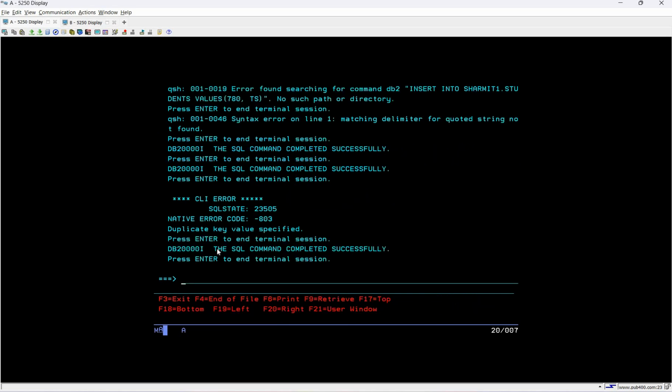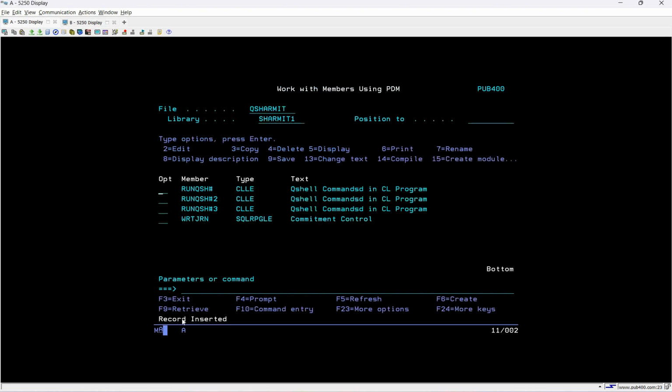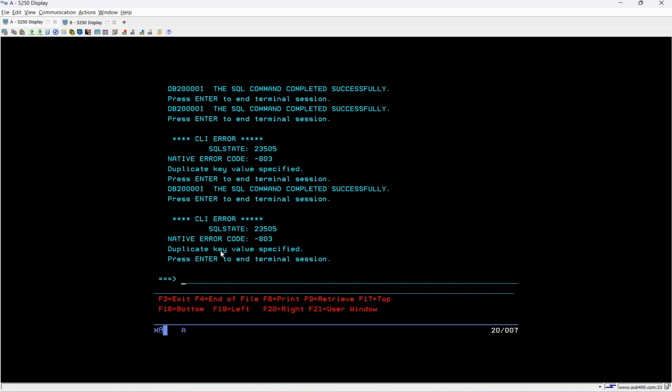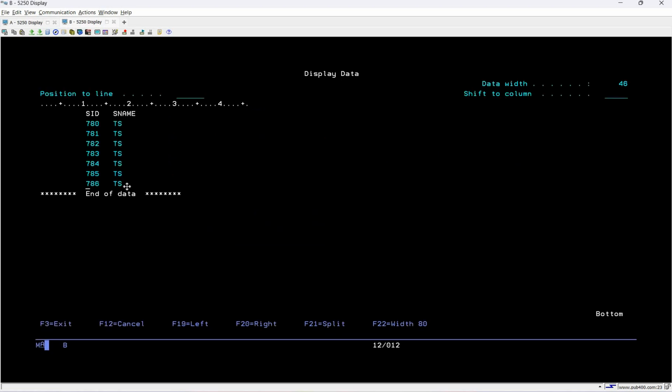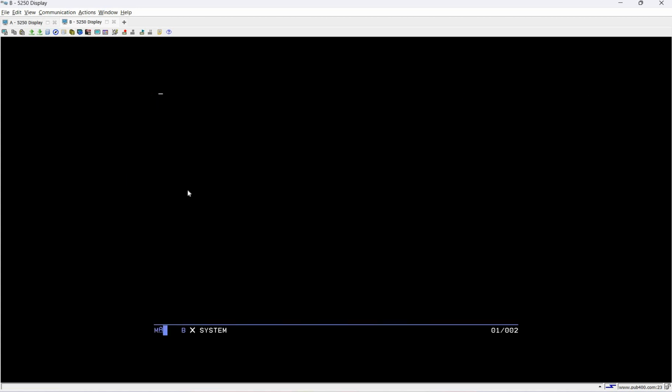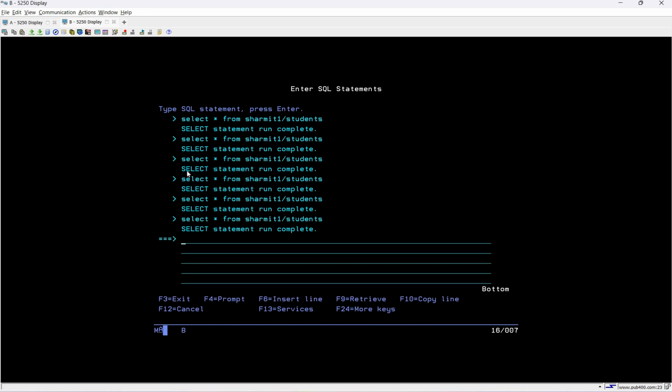After calling it, it will give you this message that SQL command completed successfully, because it is executing the Qshell commands, right? Hit enter, and you can also see the message there, record inserted. The same thing will occur here: if you call it and try to repeat it, then it will give you duplicate key value specified. Okay, let's verify quickly whether it is inserted or not. You can see the record has been inserted. So this is how we can utilize a Qshell command inside a CLLE program.